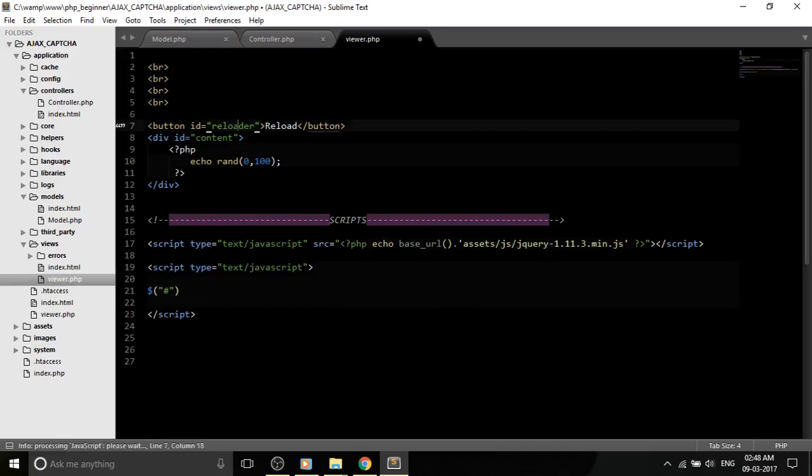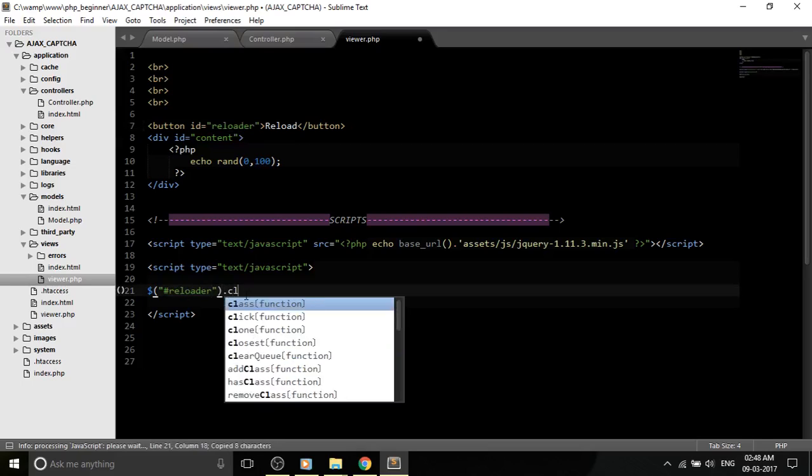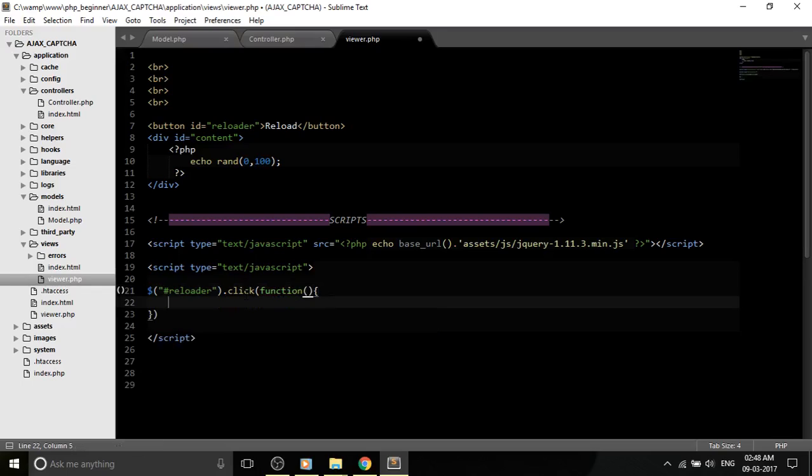Hash name of ID of the button. When I click, click function. Now when I click on this reload button, I want to load this particular div into this div itself, into that div itself. That's what we are going to do.